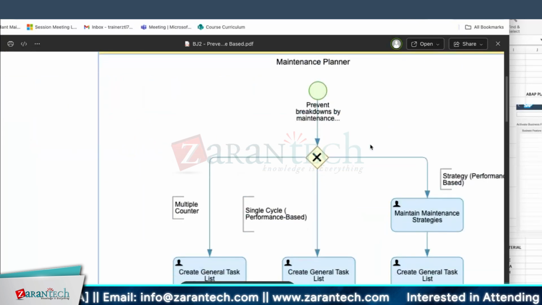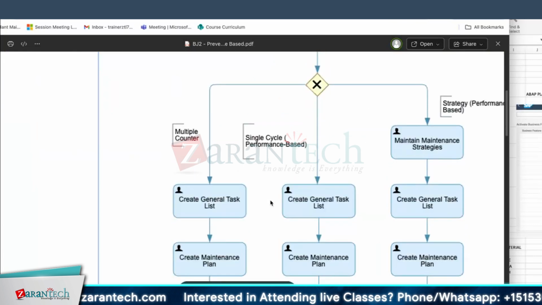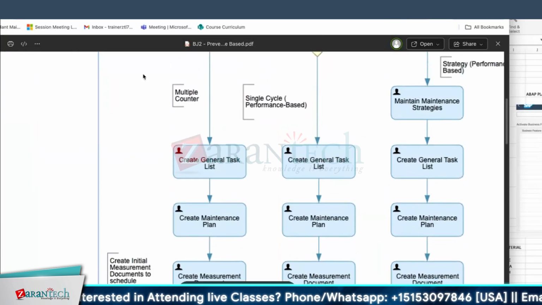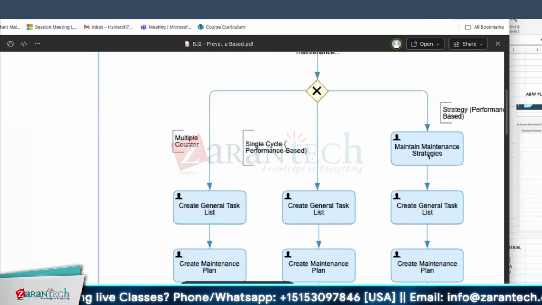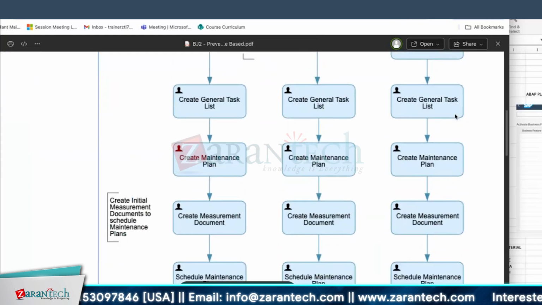Same thing, preventive maintenance means avoiding breakdowns through maintenance. Here, multiple counter plan, single cycle plan, and strategy plan will come. Now, here it is mentioned only general task list, but we can go for any other two task lists: functional location and equipment, respectively.